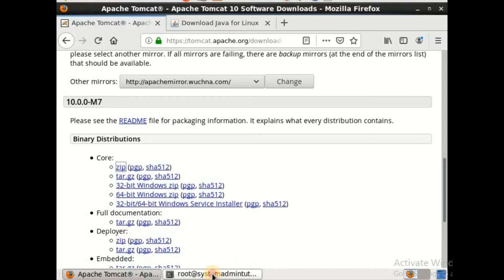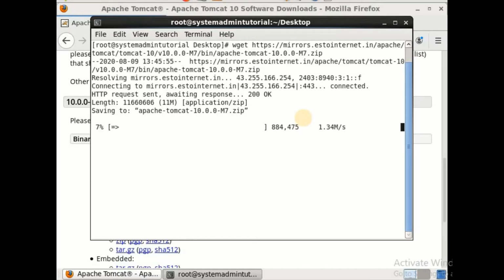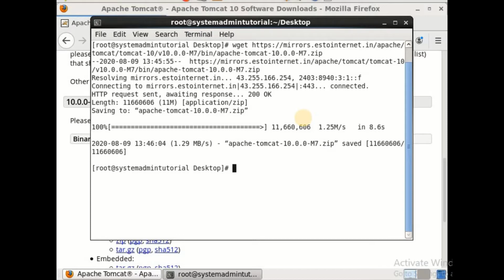Once it is copied, you go to your terminal and use the wget command. Then right click and paste your link. The path is Desktop, so whatever file gets downloaded will be saved at the Desktop location. You see my file is downloading. Completed successfully. Next we'll clear the screen.